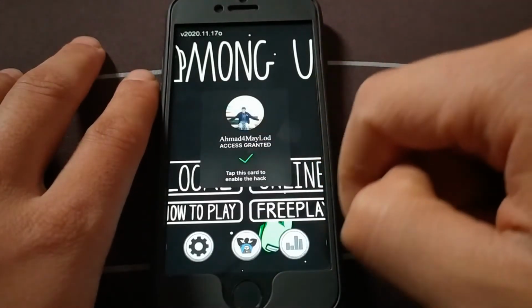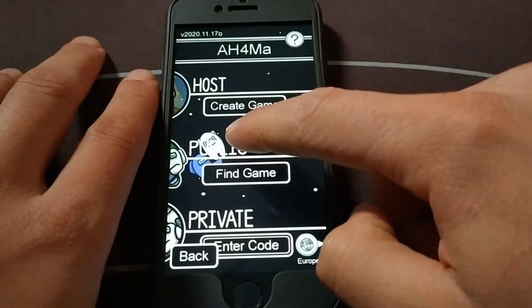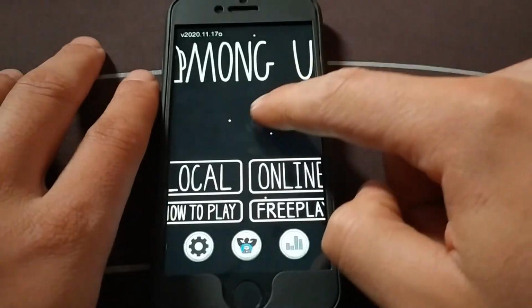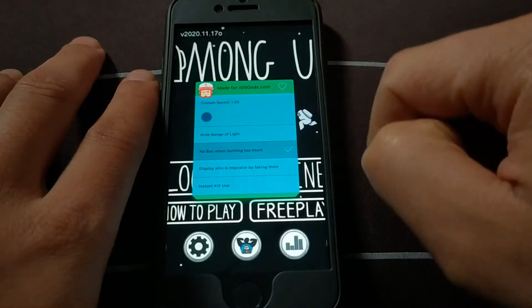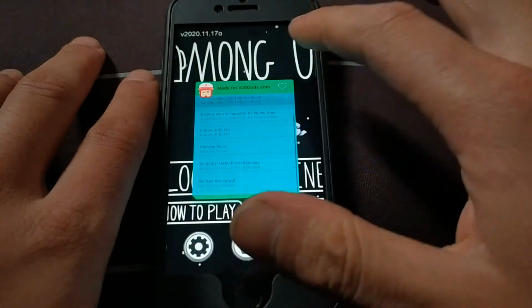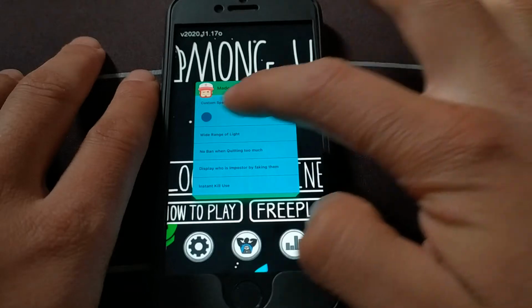Now you will see this small card. Alright guys, now tap this card to enable the hack in the game. As you can see, the hack has been successfully activated. Through this small button here, you can enable some of the hack features. Just click on the hack you want and it will be activated automatically.